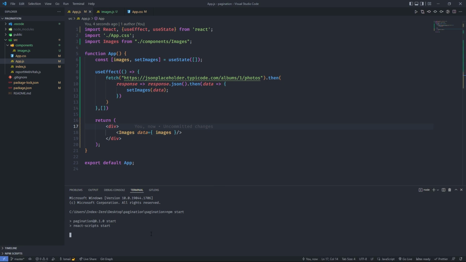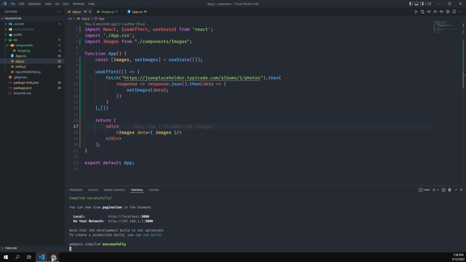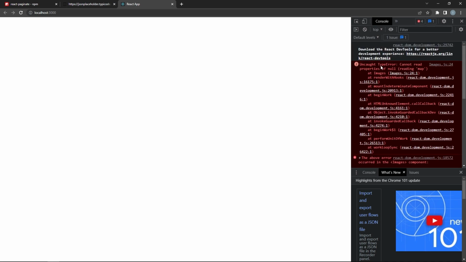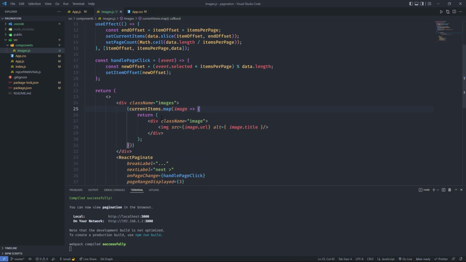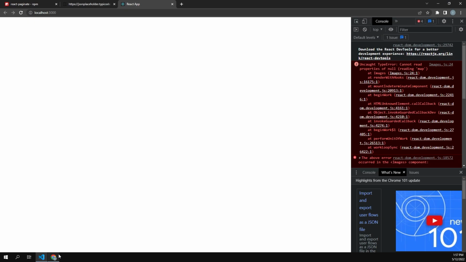So if we don't get any error, and here, okay, so we are getting an error, and it says cannot read the property of null, reading the map. I think we are getting the error here because we have null by default, and null will not have a map function, so it should be an empty array by default.